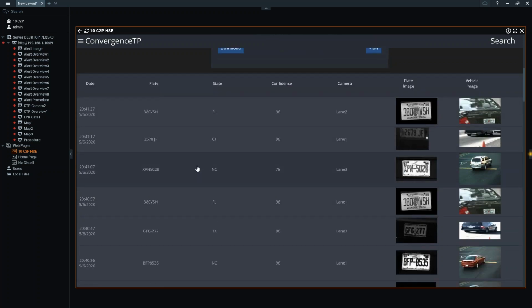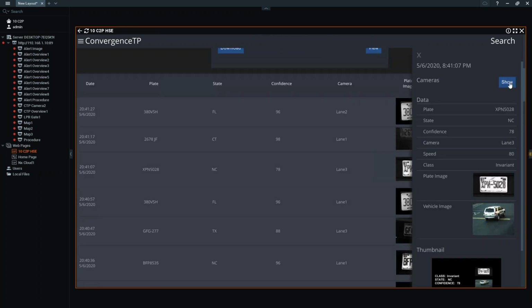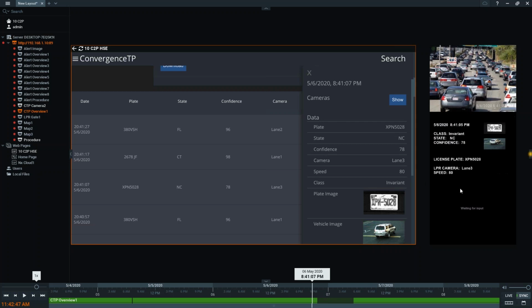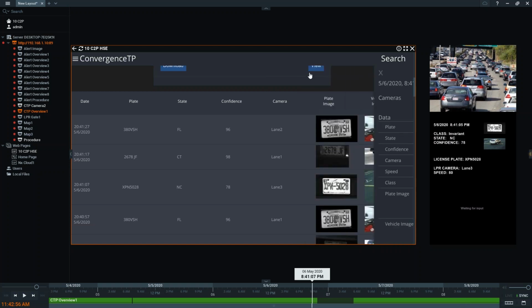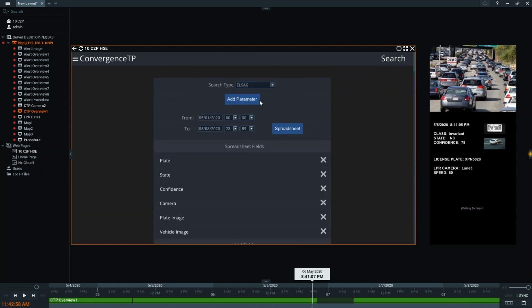If I see something here of interest, like say maybe this plate, I could click on it and it automatically builds the view in Spectrum of that specific incident. I could play the video forwards, backwards, and do all those good things we talked about in the slideshow.